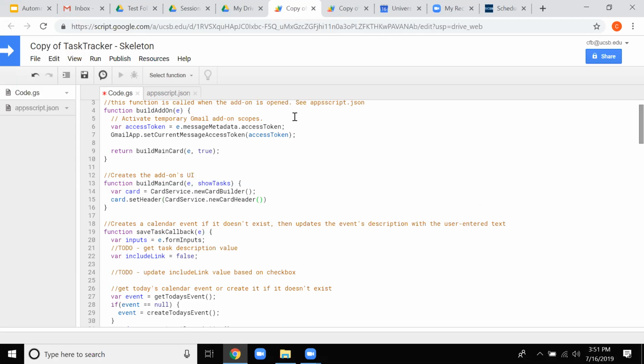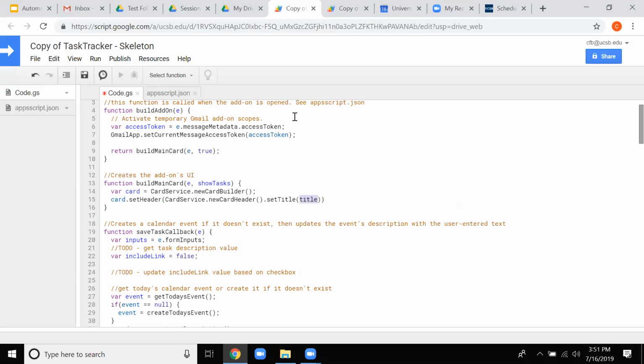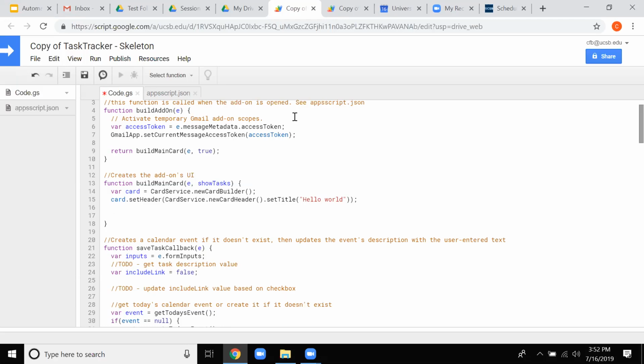And then all we're going to do is just set the title for this header. You can see all the different functions that are available to a card header. We're just going to be using set title. Hello world. All right, so we have our card object now, and we just need to return it. Well, we need to build it and return it. So let's do that. Return card.build.